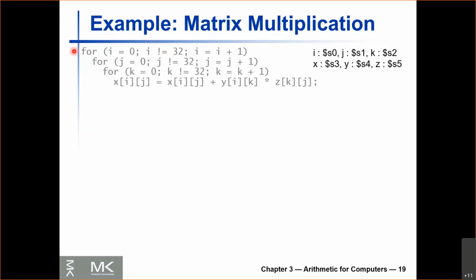So how do I set i to 0? I do add immediate S0, 0, 0. So I initialize i to 0. Remember, i is in S0, so I want to set S0 to 0, and I do that by adding 0 and 0. All right, so I set i to 0. What do I do next?